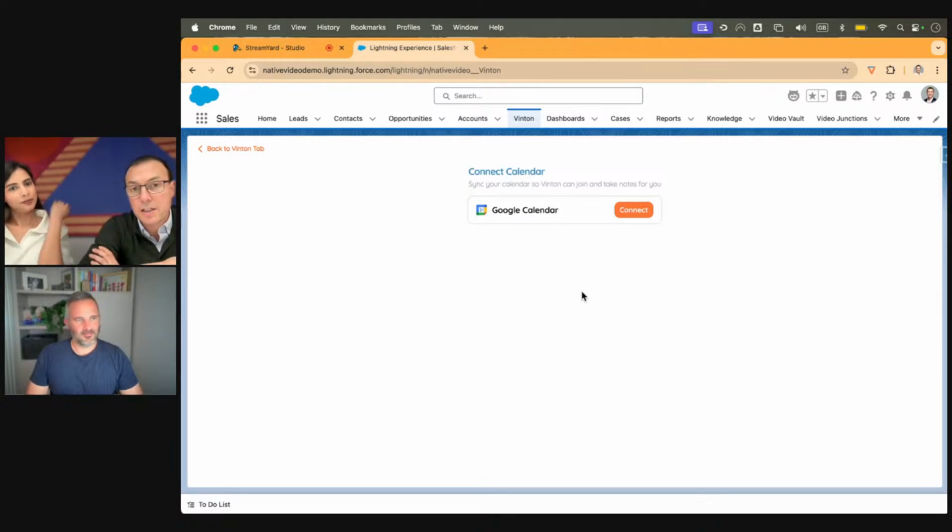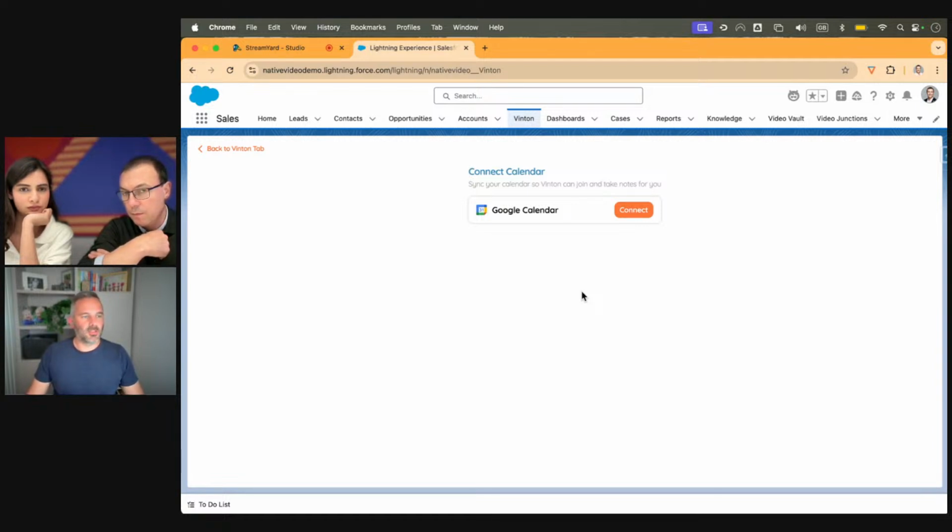And Nick, I see Google Calendar. That's because I'm using Google? That's right, because in the demo org we've configured it to run with the Google Calendar integration. But of course, it's also available for Microsoft Calendar. So Office 365 is the alternative. So as an admin, I can go there and set it once at the beginning.